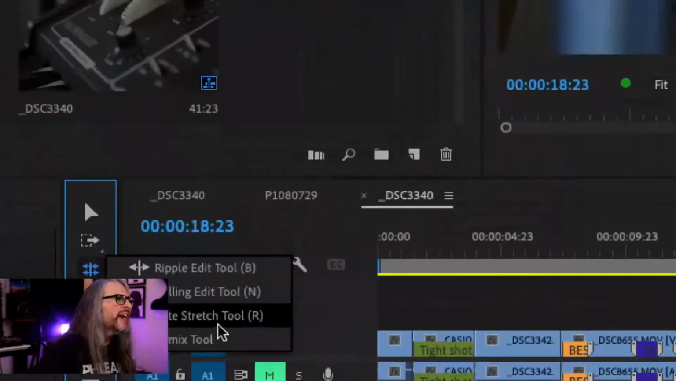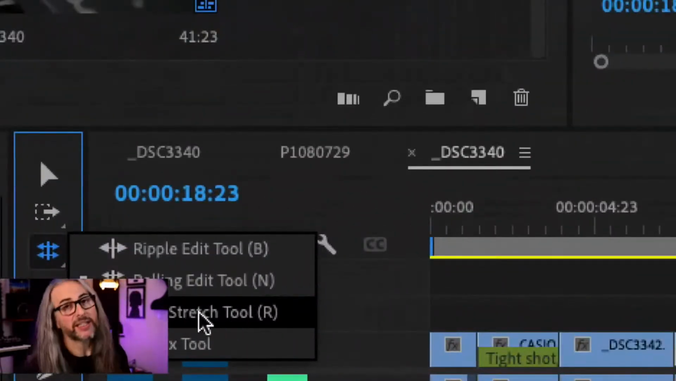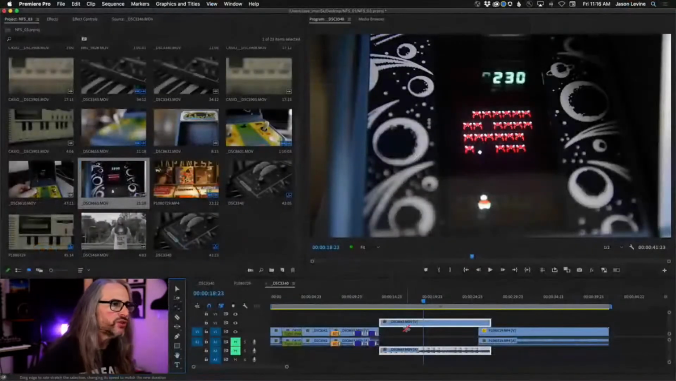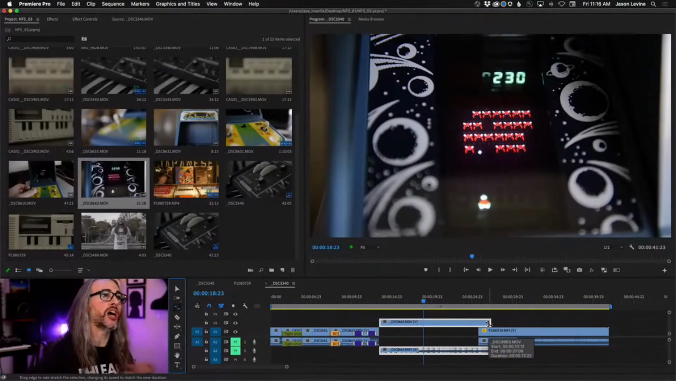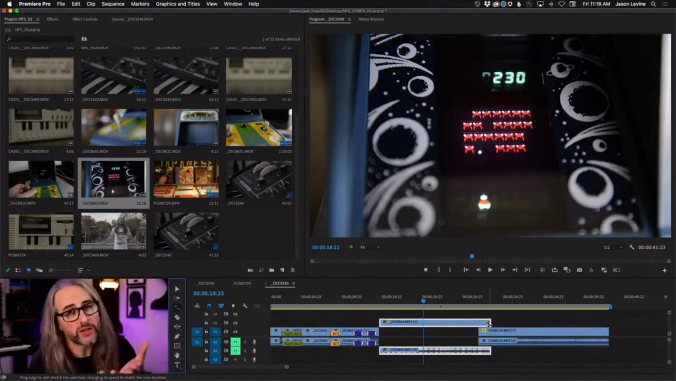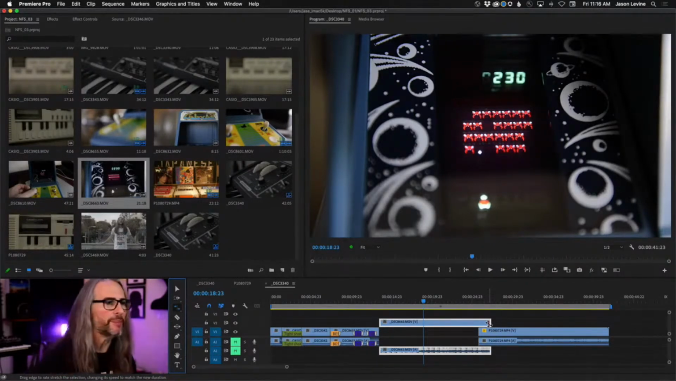And then we have the rate stretch tool. Technically we're going to cover more of this next week. What is the rate stretch tool? Well, it's a fancy way of saying it's a tool that allows you to adjust the speed of your clip without having to go into the speed parameters. That's it. Also known as time remapping, also known as slow down, speed up.